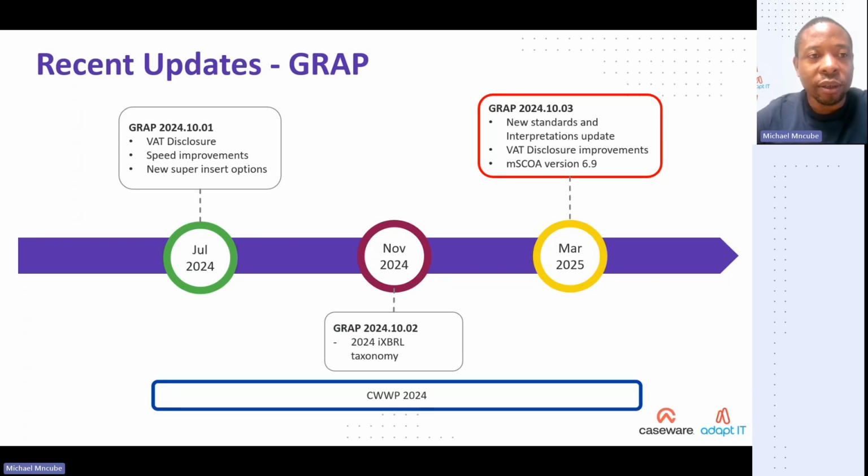Now, touching a bit on the recent updates that we've done as far as the GRAP template is concerned. In July 2024, we released GRAP 2024-1001. This particular number is just a versioning that we use for the software, which allows us to keep track of what versions our clients have, as well as the successive versions that we will be working on.